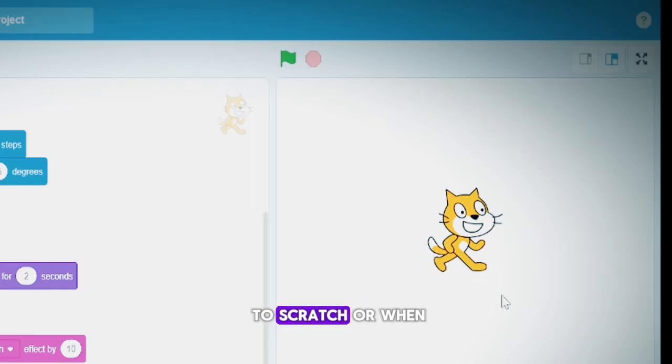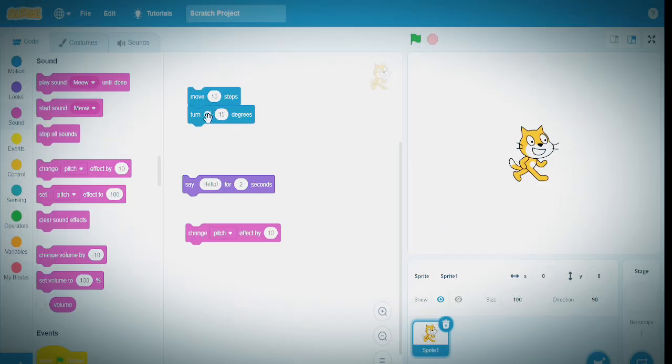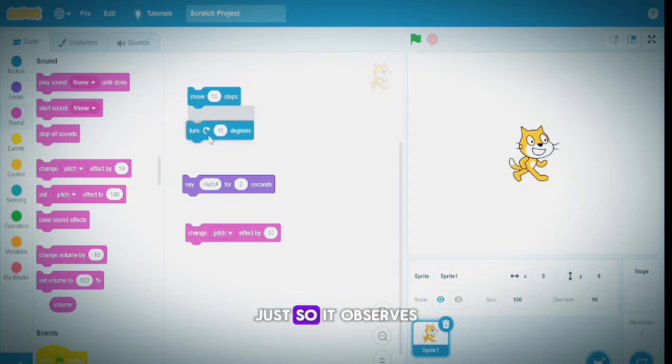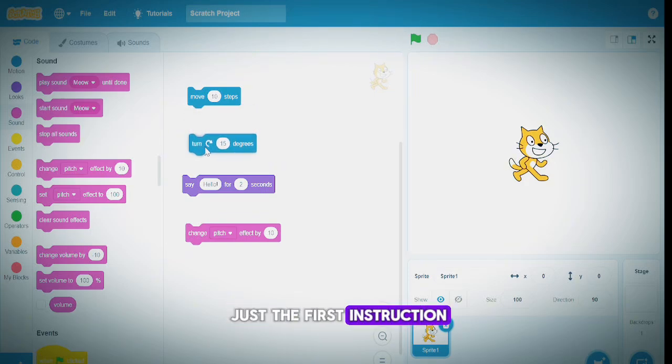All right, so when it comes to Scratch or when it comes to coding, Sprites are characters that perform particular codes or particular instructions. All right, so now I have move 10 steps. I have turn 15 degrees. Now, I'm going to do a little simple magic. It's not really magic, it's called a simple instruction, right? I'm going to tell this sprite to move 10 steps, just as stated in this code. So I'm going to take this away, just so it observes just the first instruction. Now watch and see. I'm going to click on it.